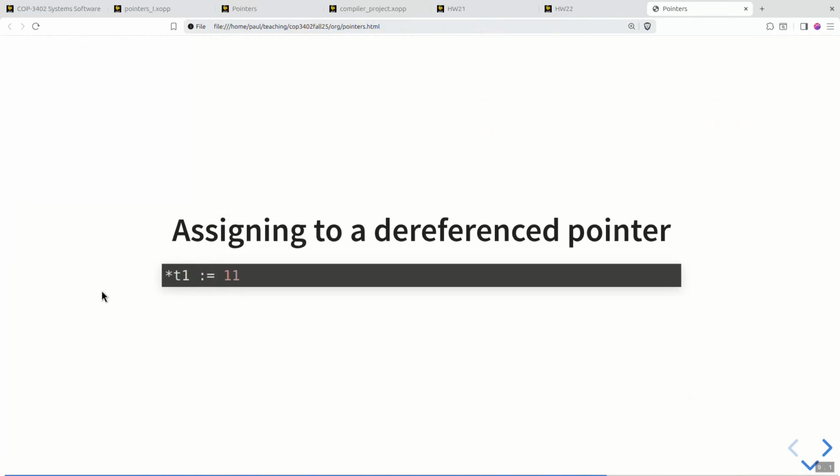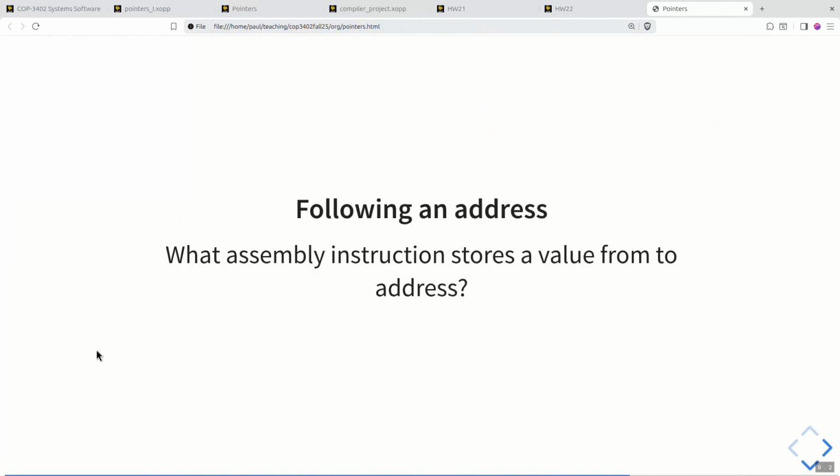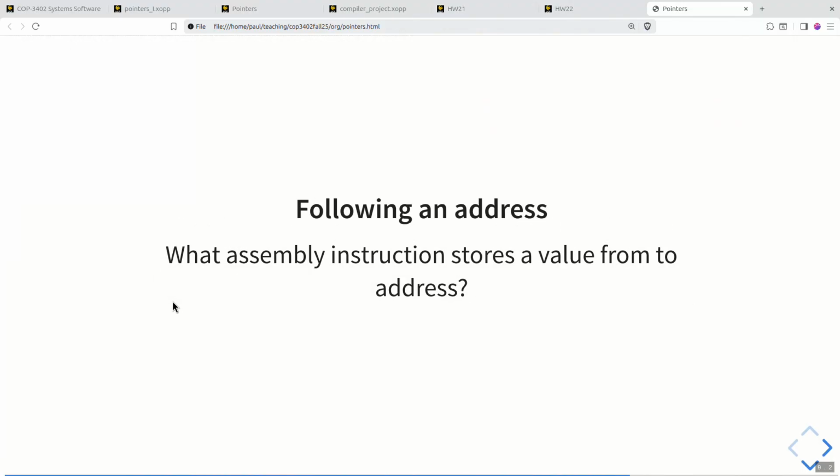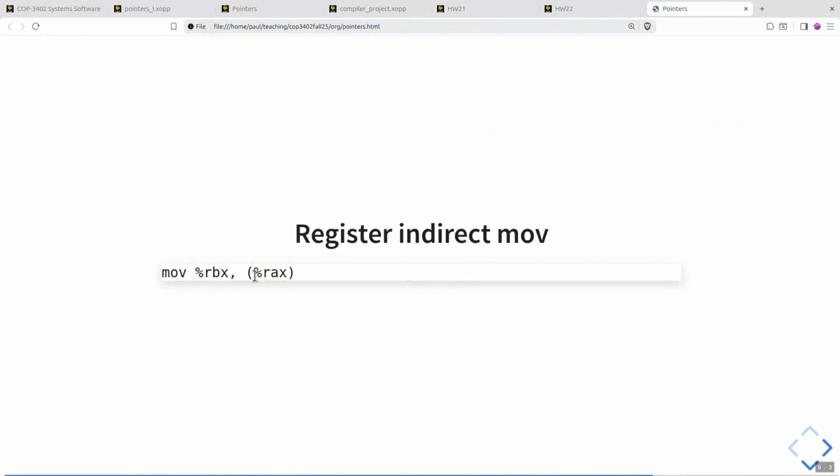All right, so if we have a register that has an address in it, how can we store to the memory location at that address? Well, it's the same operand that we saw before. We just put parentheses. But instead of it being the source of the move, it's the destination of the move. So we can use this register indirect addressing both as the source and the destination for our move instruction in the Intel world.